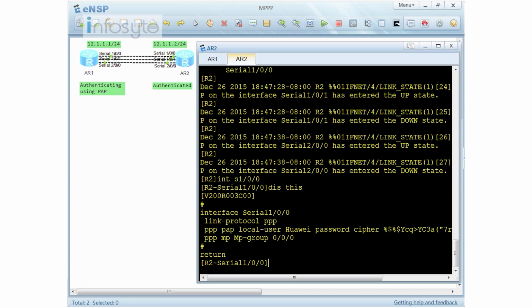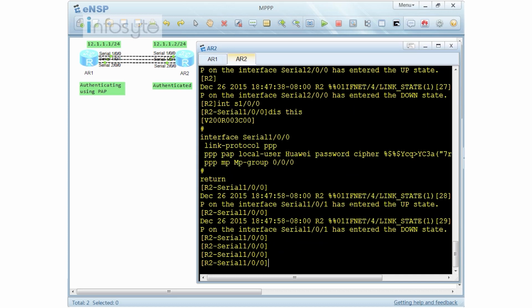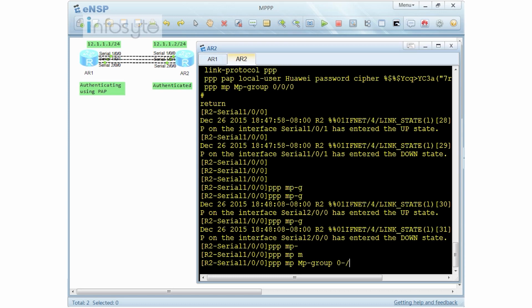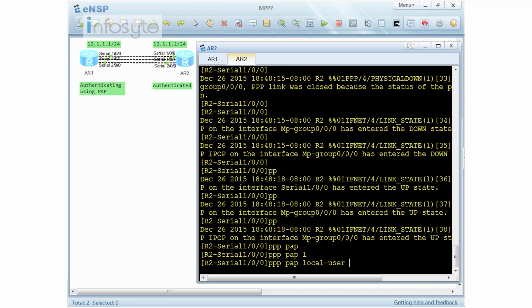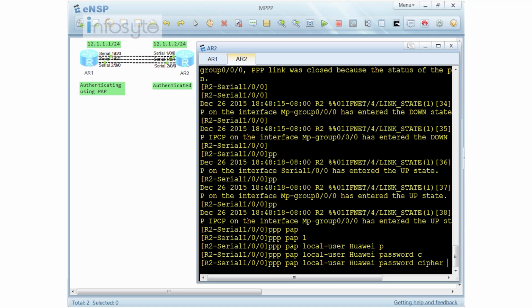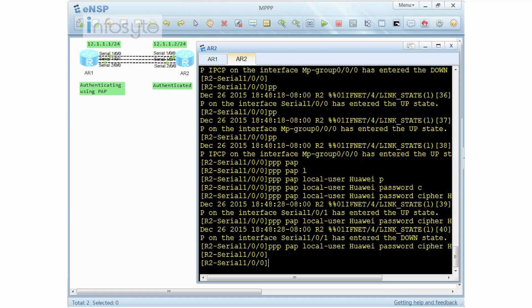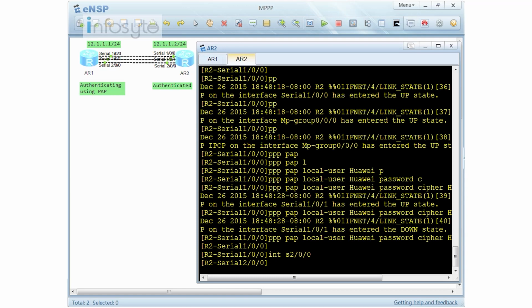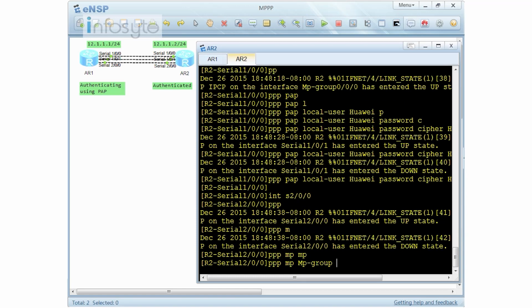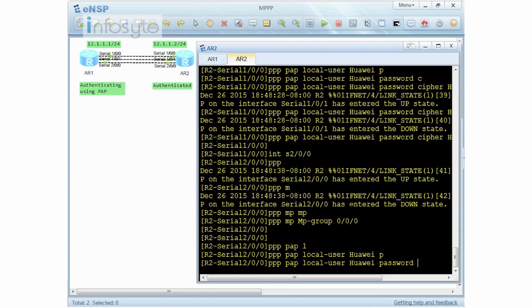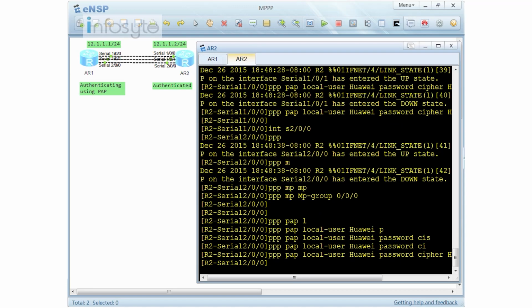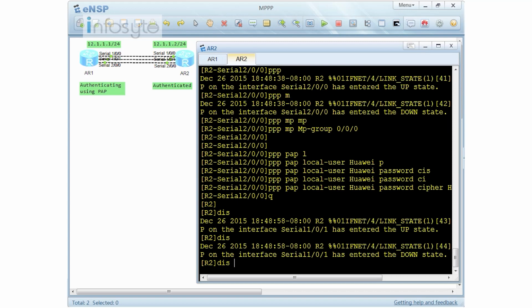On the next interface, let me do a display this. I simply copy and paste, but I think I have a problem because my username and password are ciphered, so no worries. I do PPP MP group 0/0/0, then PPP PAP local user Huawei password cipher hello. Finally I go to the last interface, serial 200, and do the same thing: PPP MP group 0/0/0, then PPP PAP local user Huawei password cipher hello. Let the negotiation happen, and let me do one more time display PPP MP.